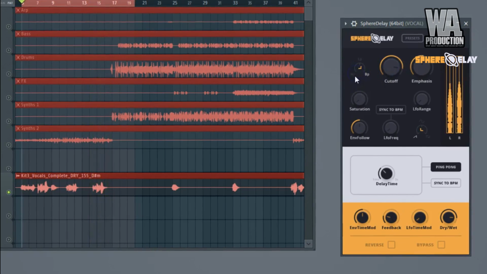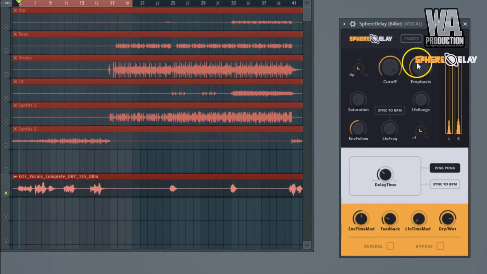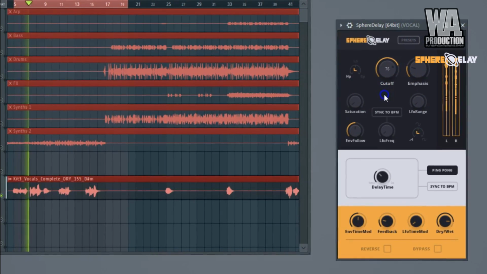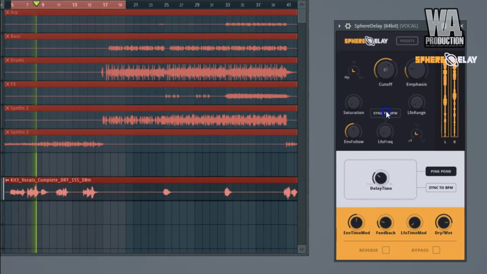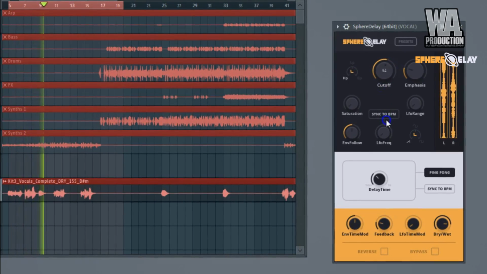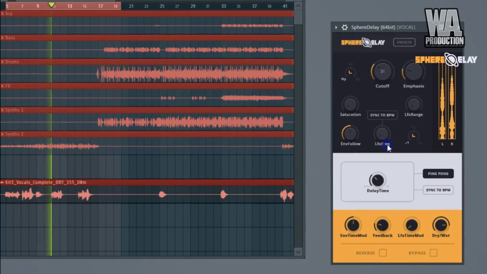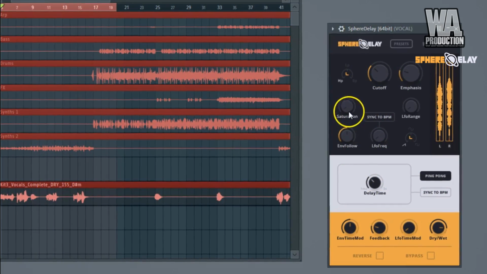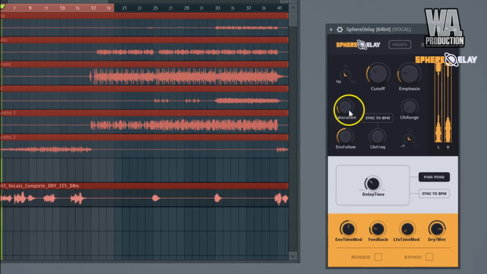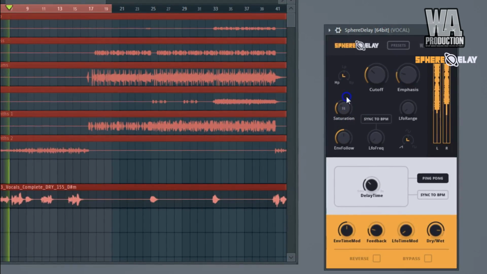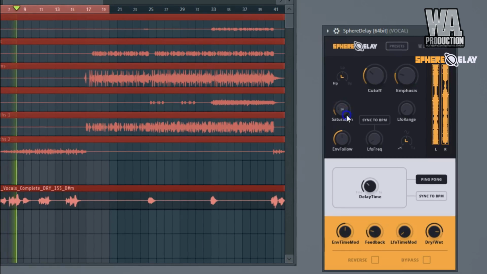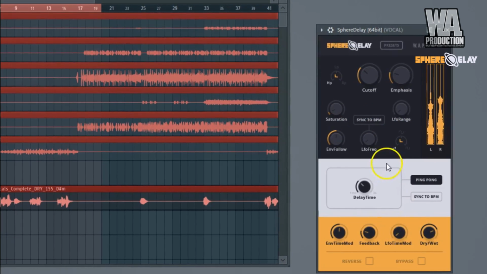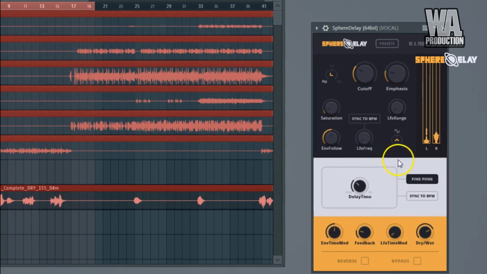Cool, right? Let's change this to high pass and we will go from up to down. Let's say I want to saturate the sound a bit. And check this out, I will introduce a bit of LFO to the sound.